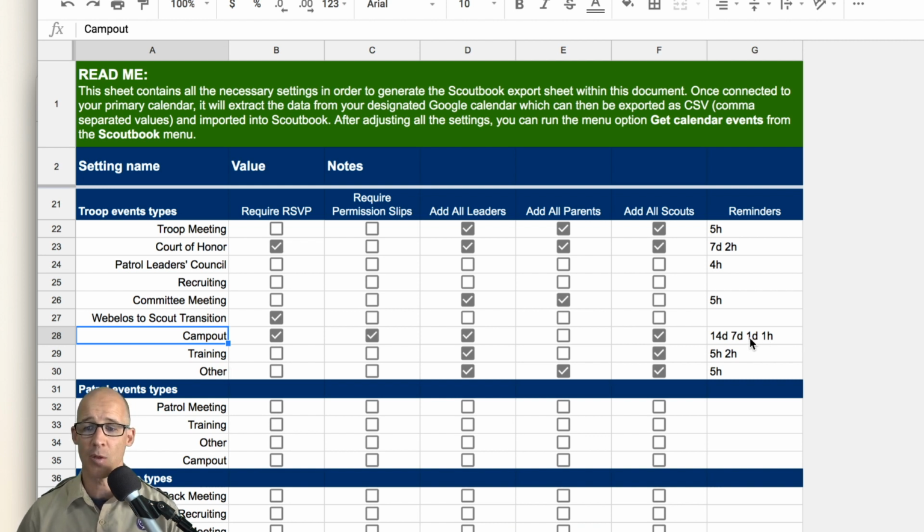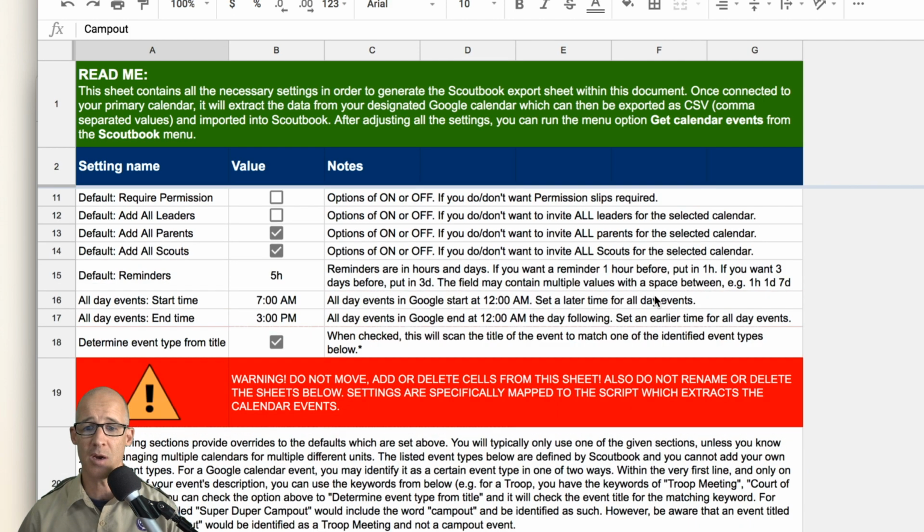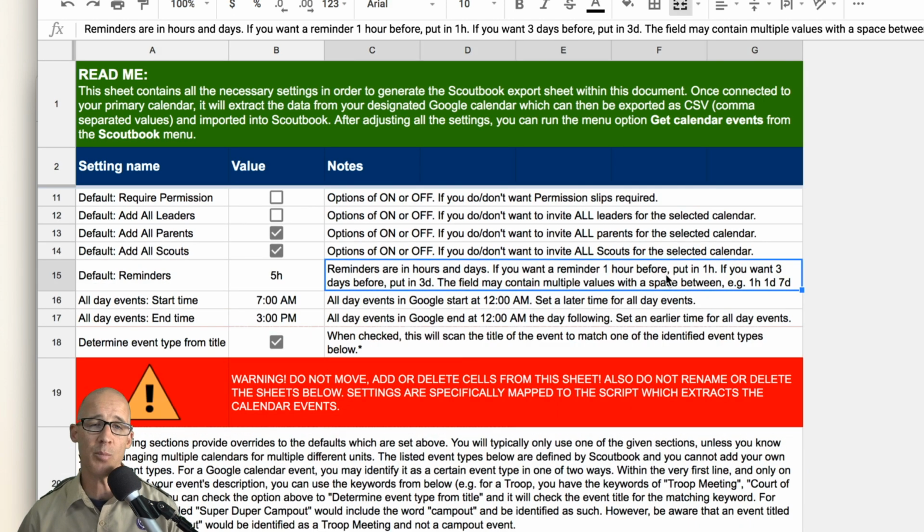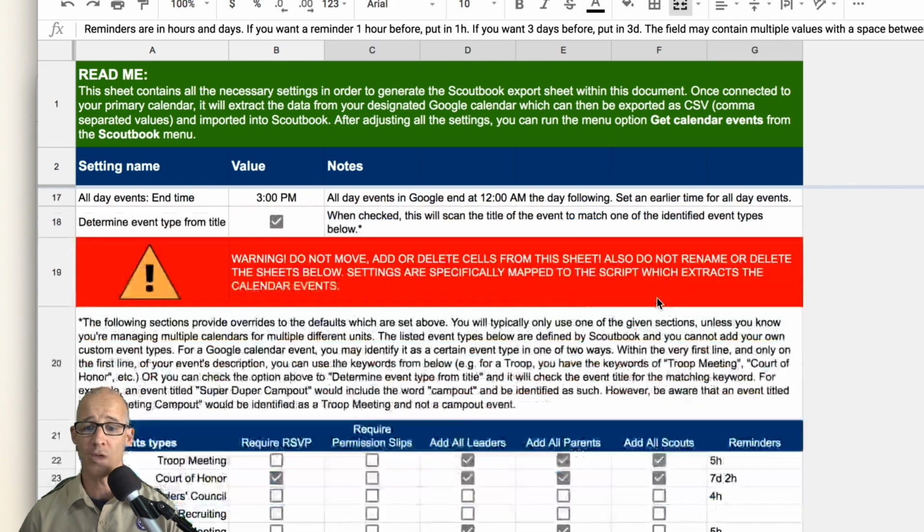event happens. And the way that this works, you'll look at the information up in the top part of the sheet right here, where it tells us that we simply just need to have a space-separated list of all of the different notification time spans. And if you have a question about what's supported, go look at a Scoutbook event, and it will show you how far out you can go with a notification.